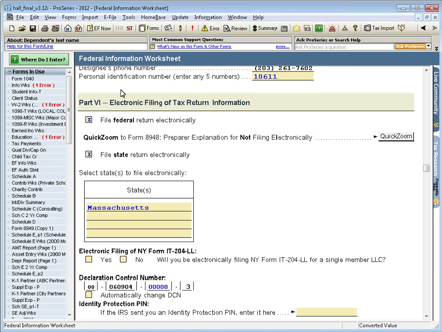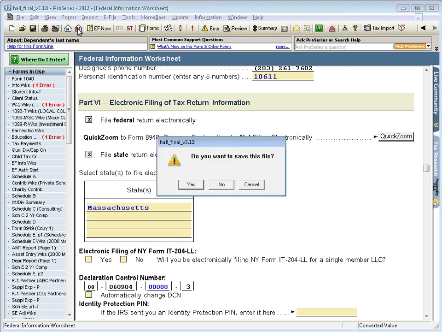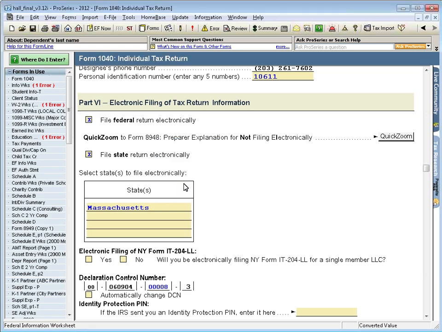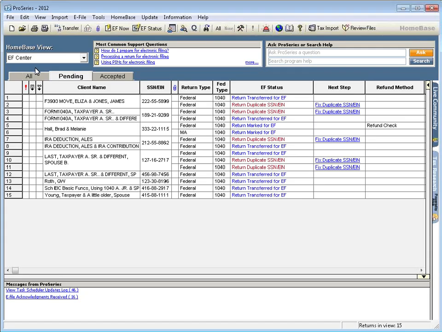If you're in the return, you can click on the little EF Center, which brings you back to your home base view, but it's the EF Center of the home base view. There are 3 tabs across the top of the EF Center. You can view all of your returns, you can view pending returns, or accepted returns. Most likely, you are going to be working in the pending returns.